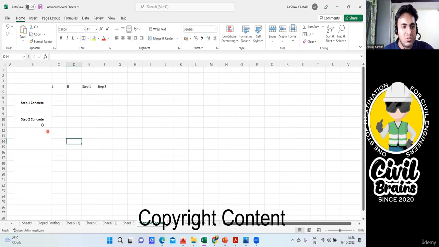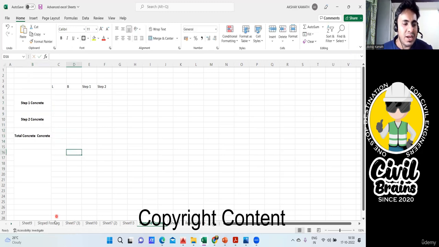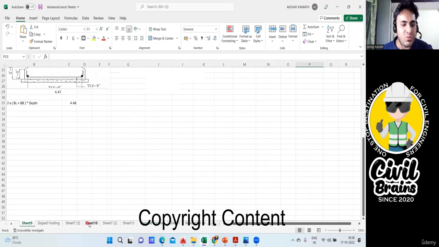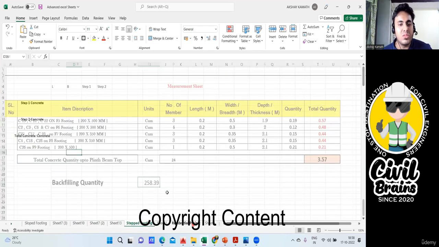Step 2, same thing: you copy here and write here, total concrete. Okay, total concrete. See, I'm teaching you how to do it, but when you get such a drawing, you have to prepare it like this only. This is how you're supposed to prepare it.